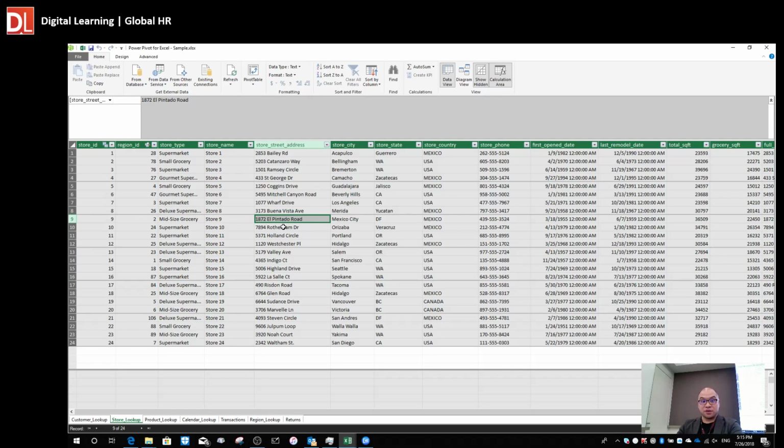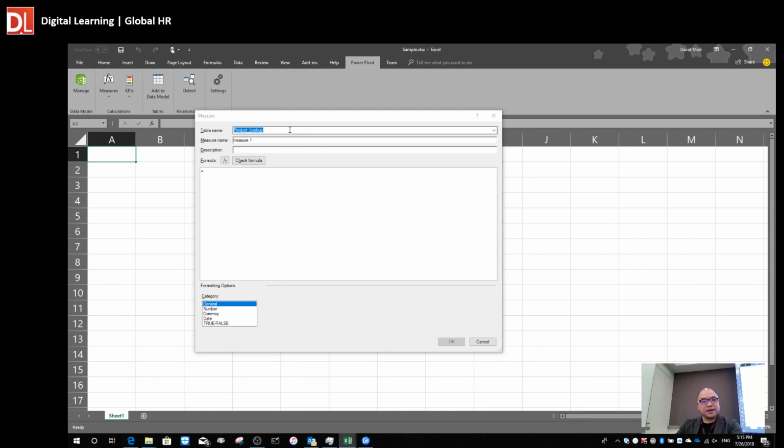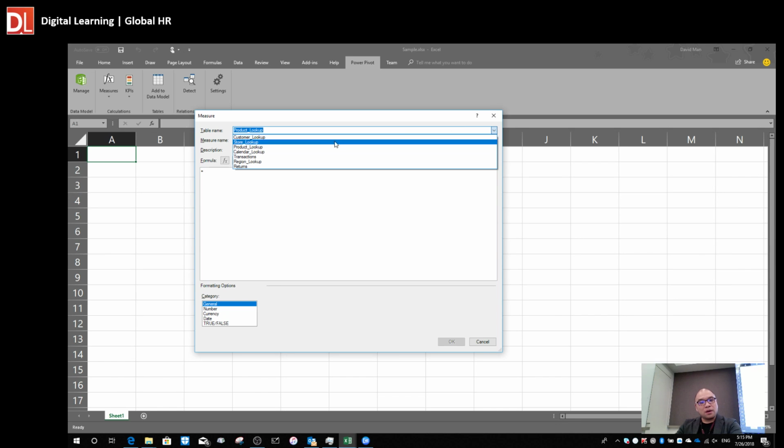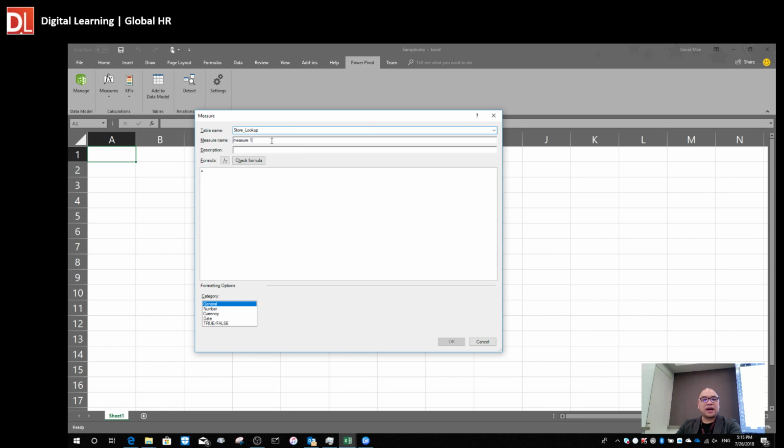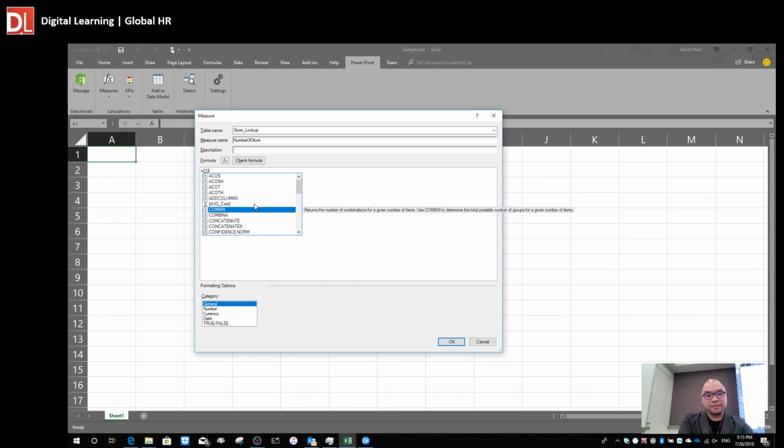so what should I do? Over here, I would like to add the measure, the table name. Add this measure to which table? To the store lookup. I would like to add an additional measure called the number of store. And here, I would like to count the total number of stores. So how to do it?